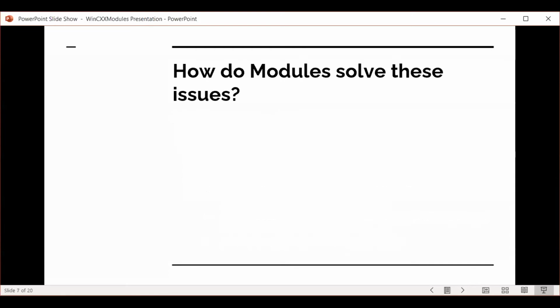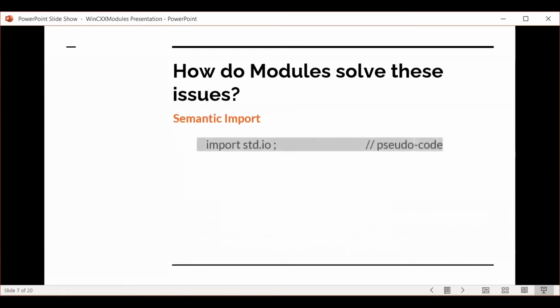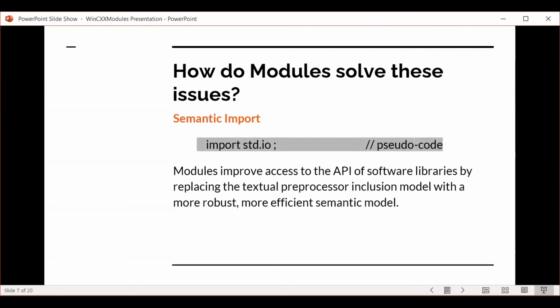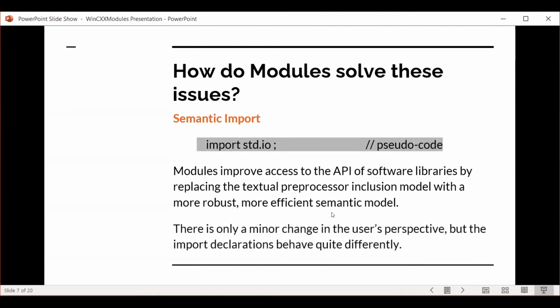So how do modules solve these issues? Modules follow the strategy of semantic importation of the API of the library. So instead of using hash include that we earlier used, we use an import statement such as import standard.io, which will include all the API of the IO of the standard library. So this now replaces the textual preprocessor inclusion model with a more robust semantic model.